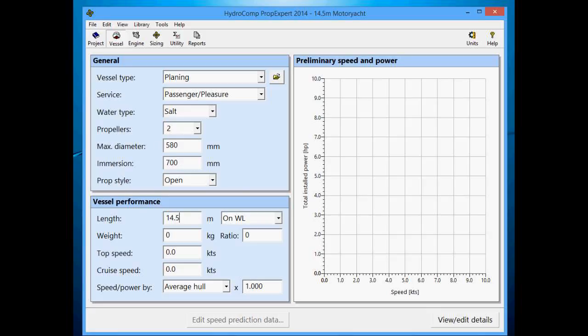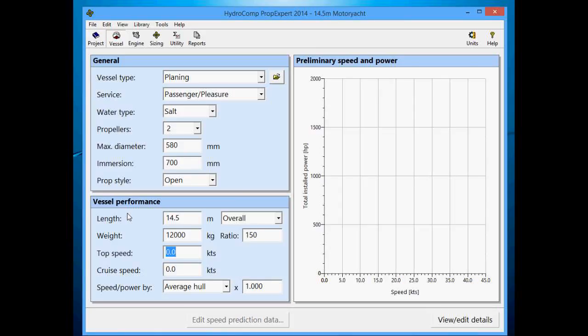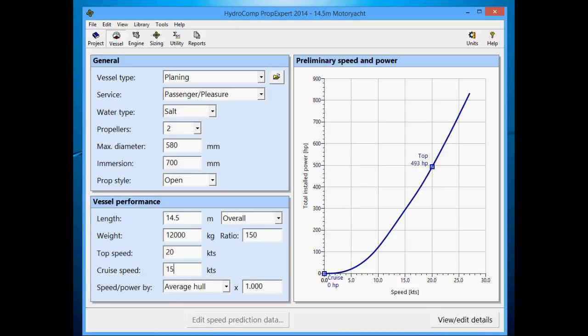We're going to enter in the length of our vessel, which is 14.5 meters overall. Enter in our weight, 12,000 kilograms. Our design speed is going to be 20 knots, and our cruise speed is about 3/4 of that, or 15 knots. We're going to use the average hull formula, and this multiplier is typically 0.9. That's the default value for PropExpert. That's the recommended value from HydroComp. I just did a new installation, so it happened to be 1.0 here, but we'll continue on.